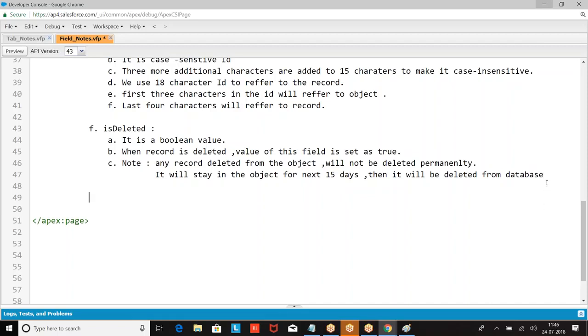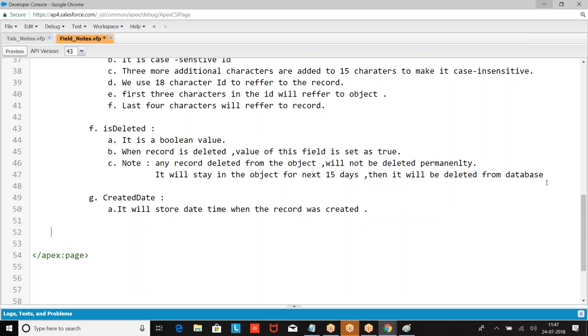Now, let us go to the next one. What is the next field we have? Created date. It will store the date and time when the record was created.